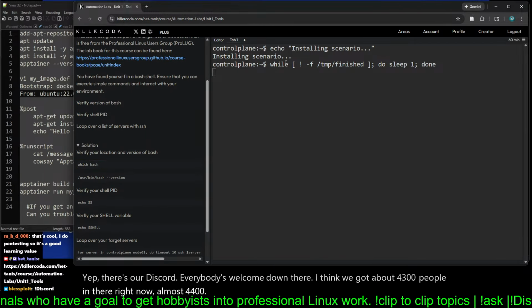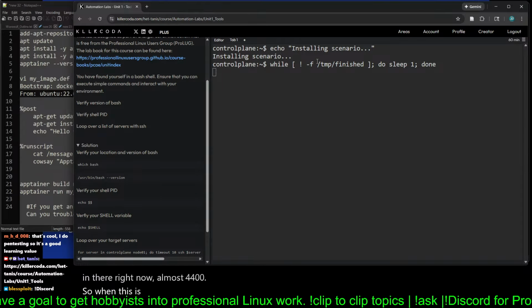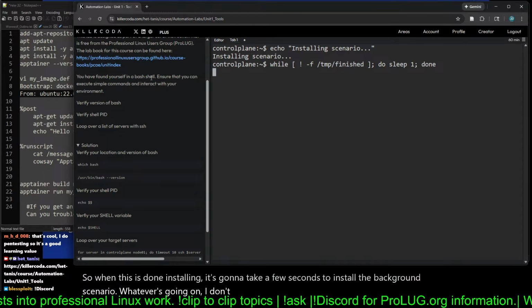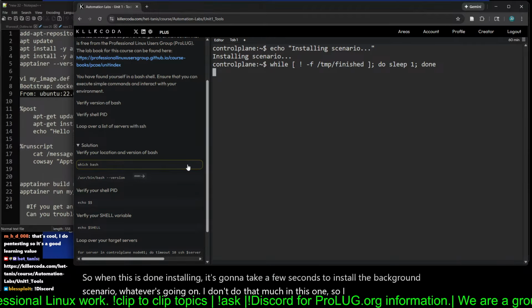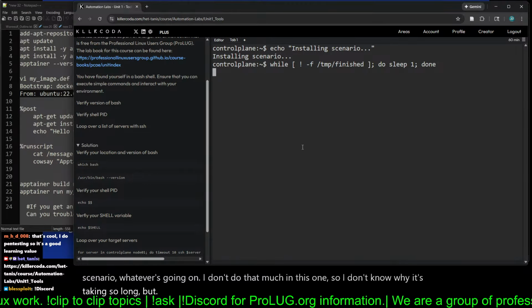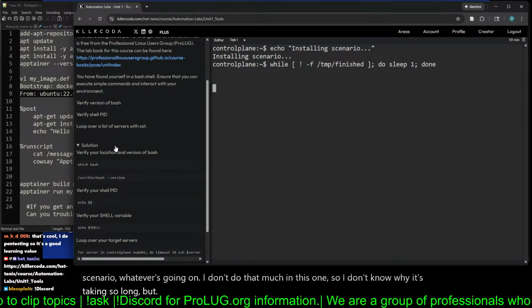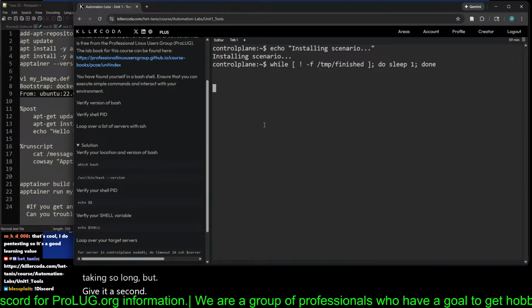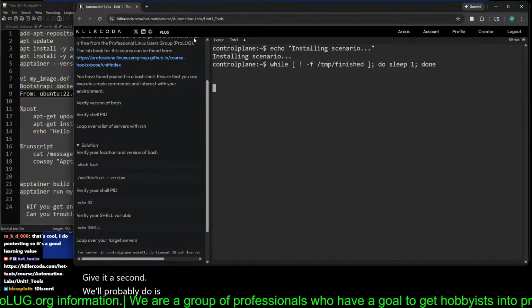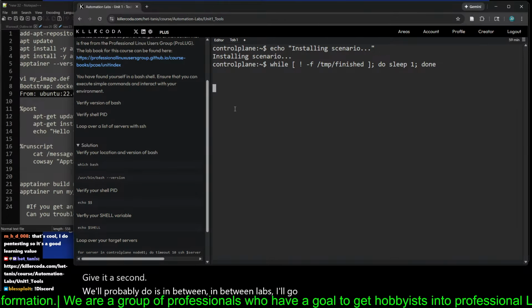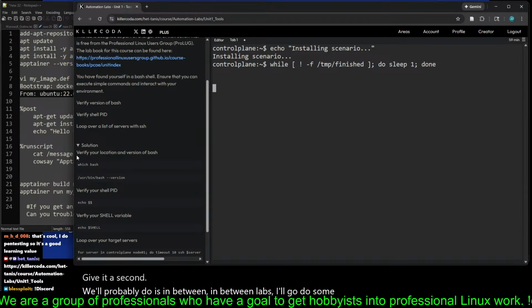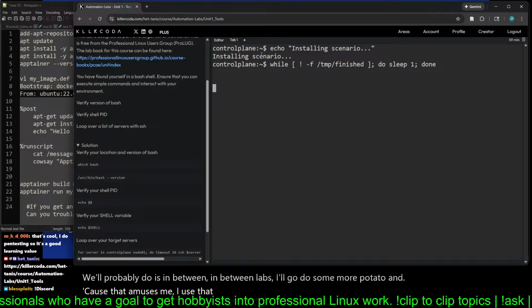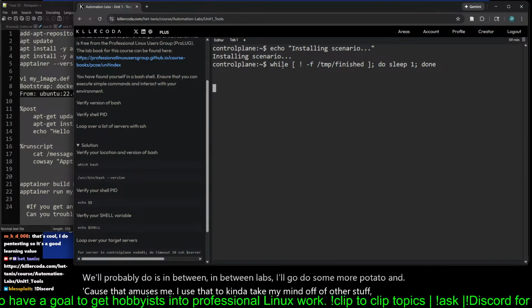So when this is done installing, it's going to take a few seconds to install the background scenario. I don't do that much in this one, so I don't know why it's taken so long, but give it a second. What we'll probably do is in between labs, I'll go do some more Brotato, because that amuses me. I use that to kind of take my mind off of other stuff. All right, this is taking a long time to install this scenario. I'm surprised.